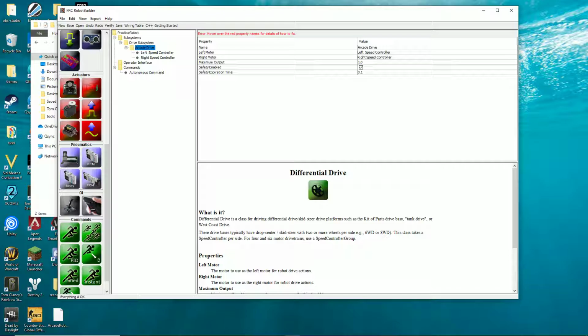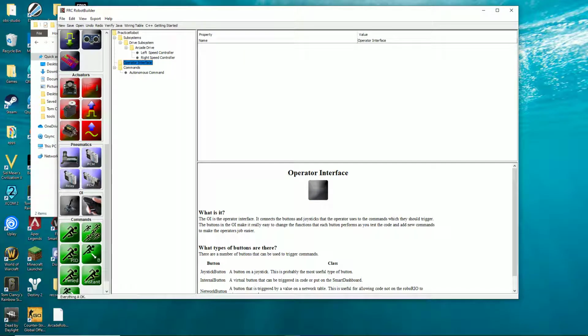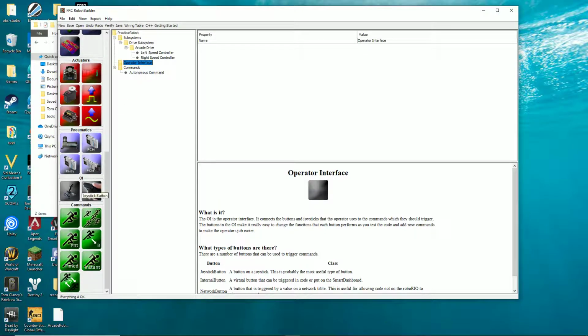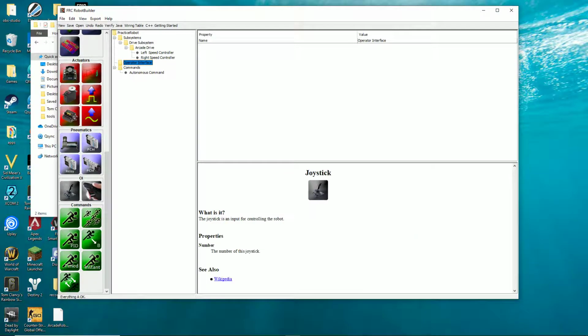So let's add a joystick to this thing. Operator interface is any inputs coming into the device. If I roll down here, look, there's an OI section. If I select joystick, joystick is an input for controlling the robot. Okay, we need one of those. So let's drag that over there. Now we've got a joystick.